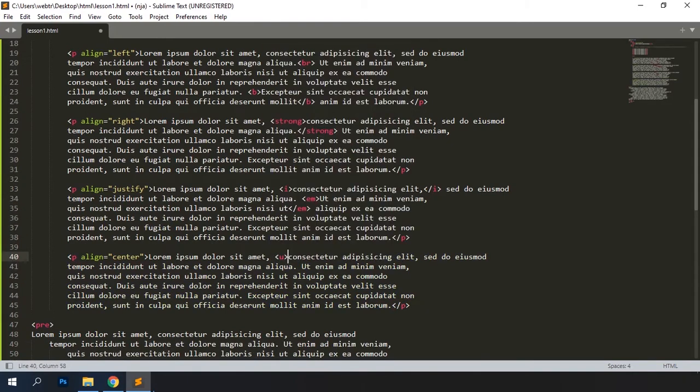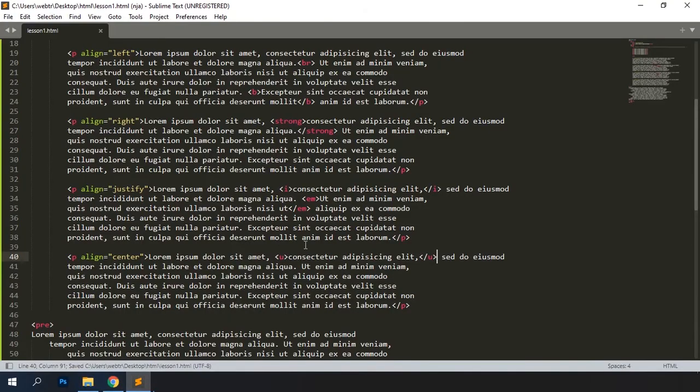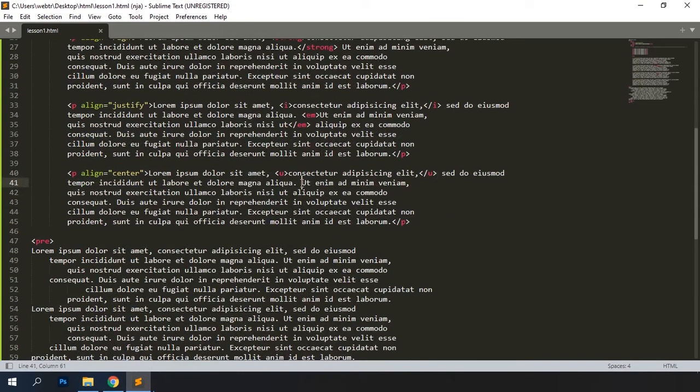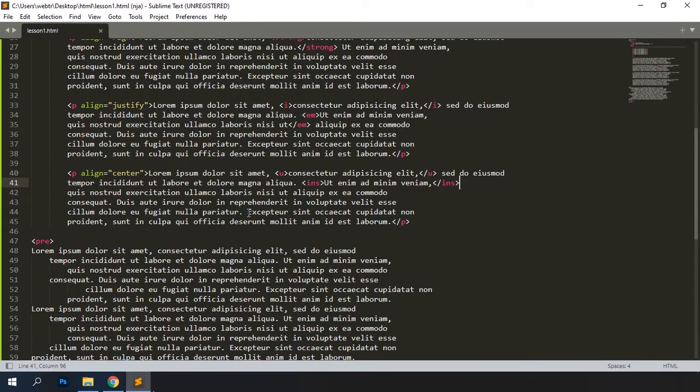If you want to underline the text, you can use the U markup. You can also underline text with INS markup. INS stands for inserted text, which means the text inside the INS markup is recently added to the page. You can highlight a text with the mark syntax.